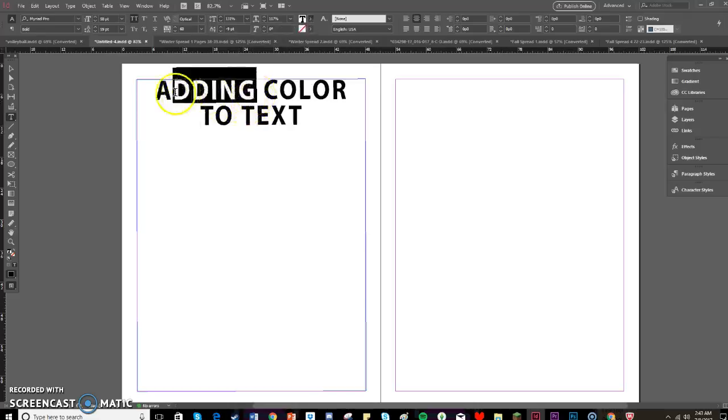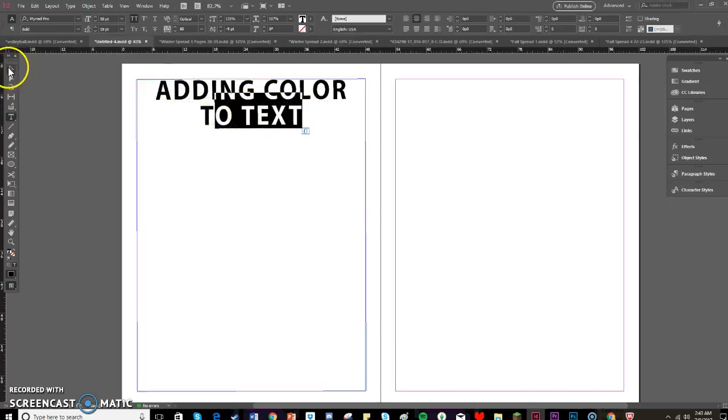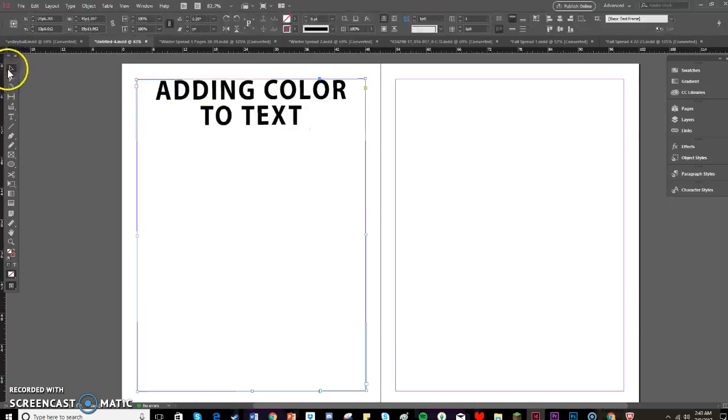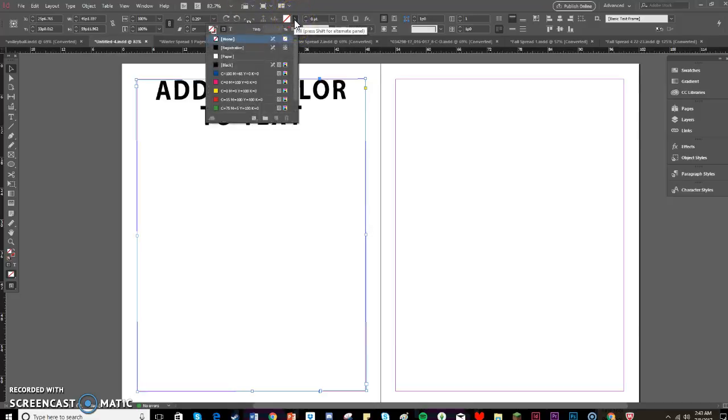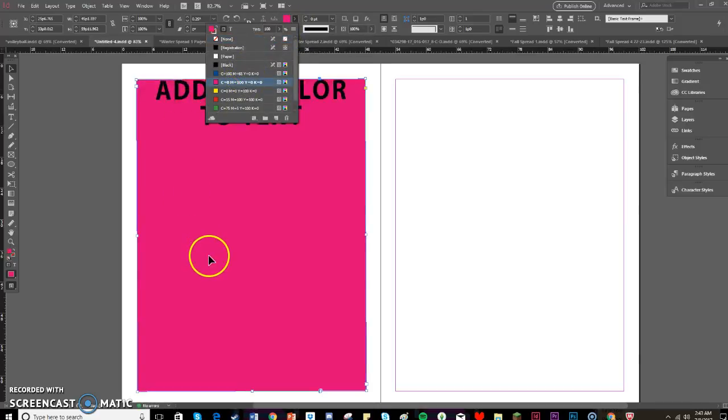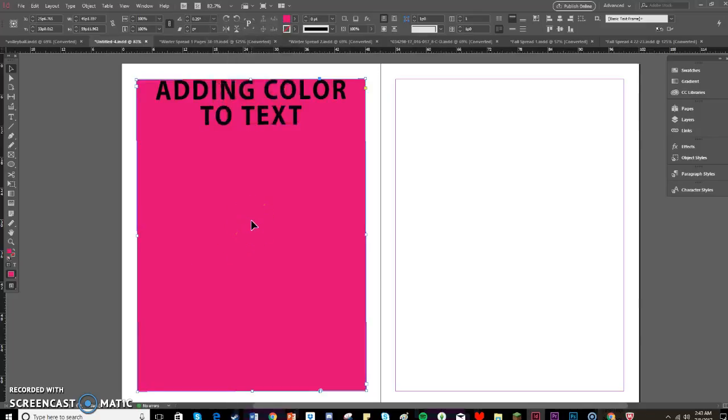Okay, not only can I change the color of the text itself by highlighting the text, but if I go over here and I use my selection tool and select not individual letters or words, but just the whole text box itself, I can go up here again and add color, and this is going to add color not to the letters, but to the box. You'll see there now that I have a pink text frame with black lettering in it.